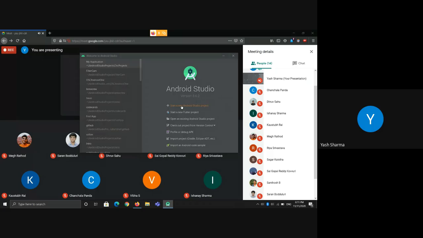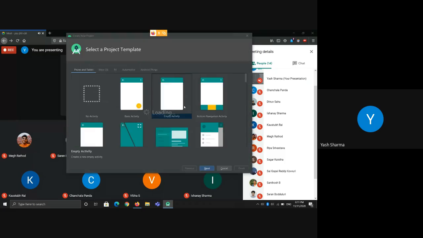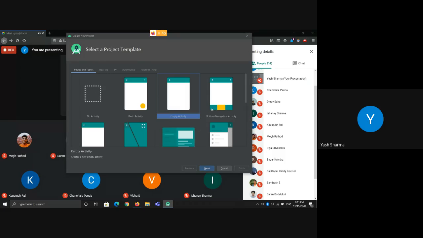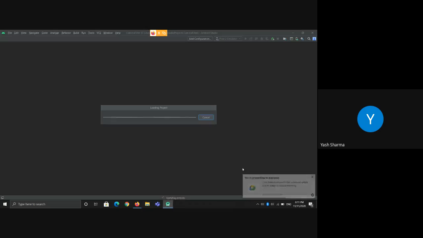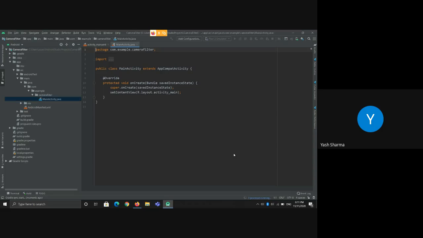So for that, let's start a new studio project. Select empty activity, name the application whatever you want. I'll name it camera filter maybe. Start the app. Today we'll do styling first, basic styling things, and after that we'll move to the app.